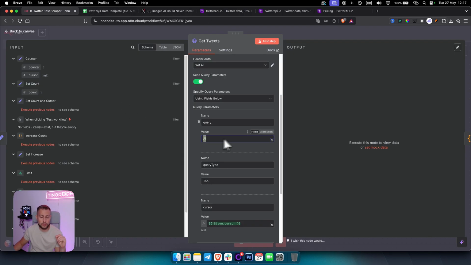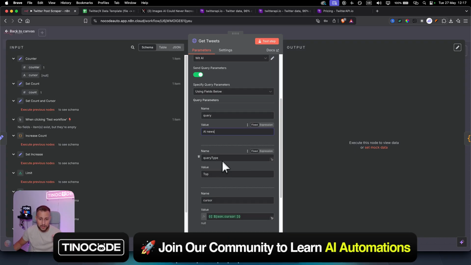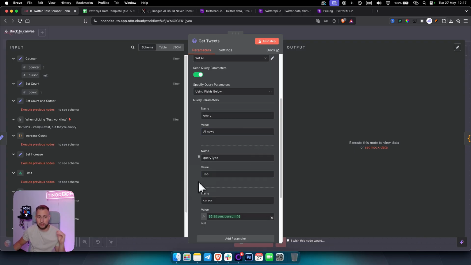And here, you want to make sure you're entering what you want to scrape. If you want to scrape real estate, then scrape real estate. If you want to scrape something else, scrape something else. For me, I want AI. You can also do AI news, for example. Then you'll be getting something else. Query type, top. So we want only the top posts.